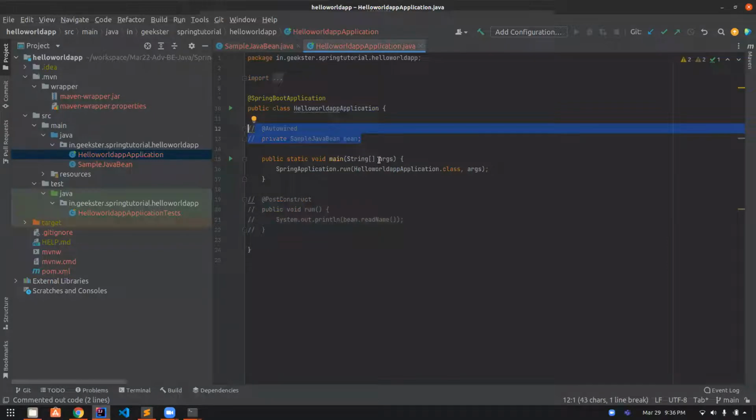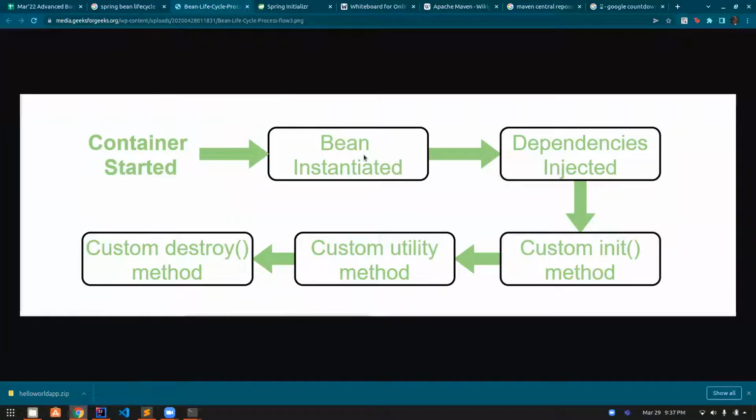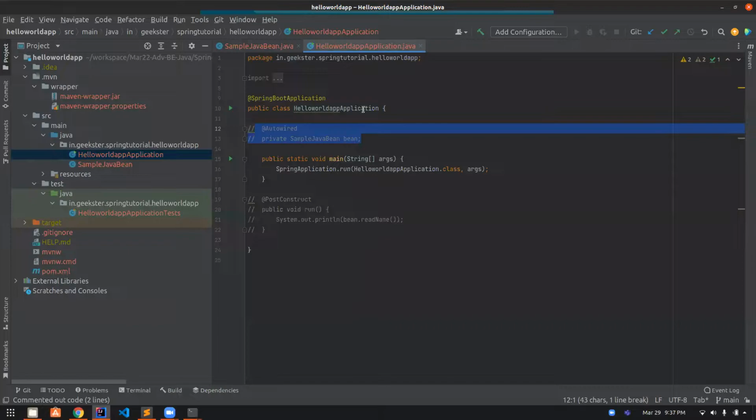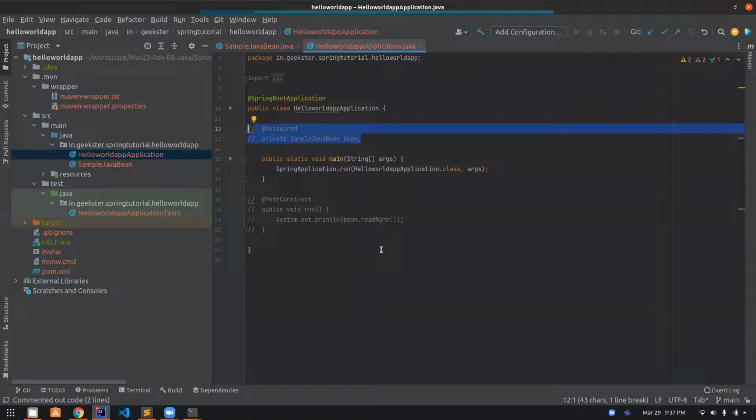We created this Spring Hello World application, and it was just a normal Spring Bean. What it did was create an empty Spring container. It just instantiated this bean. No dependency, so it skipped this. There was no init method, so it skipped this. And it was ready to be used.